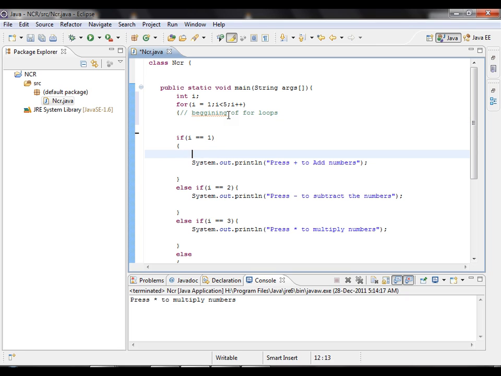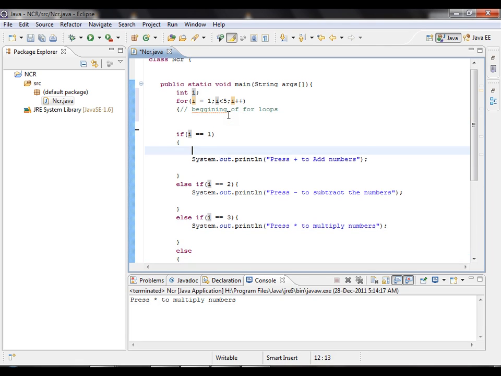So now how will it work? The control, first of all, will see the initialization part. The current value of i is 1, right? Then it will go to the conditional part, which will check if the current value is less than 5. Yes, it is less than 5, and now the control will come inside the for loop and execute this if else if ladder. Because the current value of i is 1, it will print this message on screen, right?